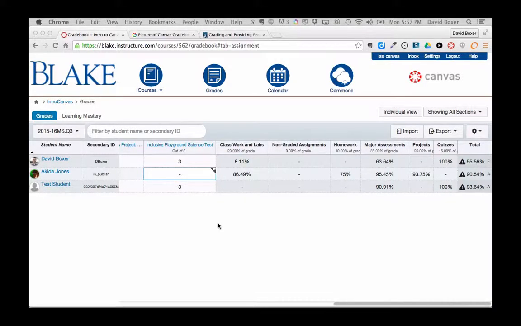In this example, we're going to go over how to excuse an assignment for a student in the gradebook. So I have my student, Akita Jones, who has informed me that they have an excused absence during a college visit and will be missing this particular quiz.